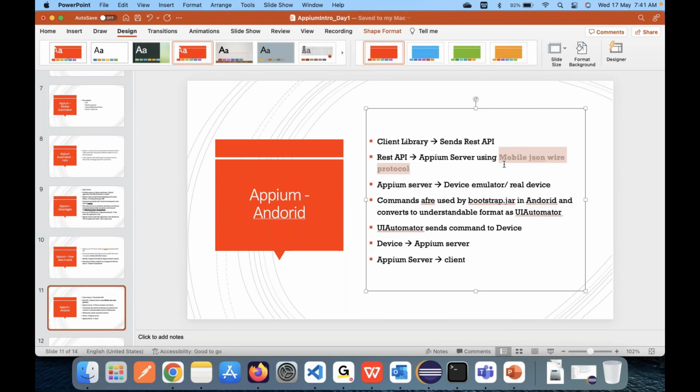The device performs with the help of something called your bootstrap.jar file. Based on your bootstrap.jar file, all the commands that you send through the APM will be performed on the device. And how does the Android device understand it? Your Android device understands with the help of something called your UI automator. This UI automator is the most important thing, because it helps you identify the elements in an Android device.